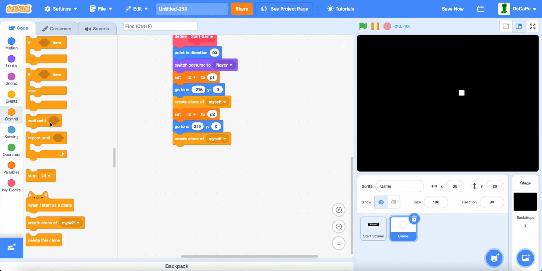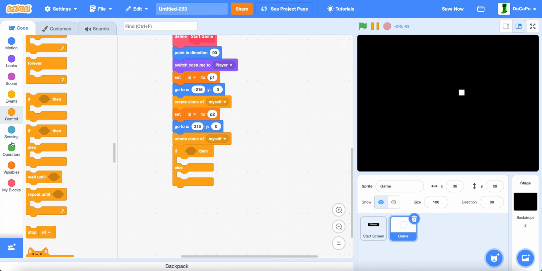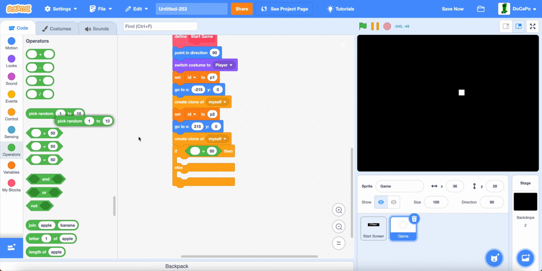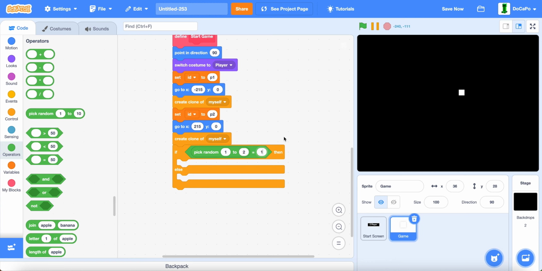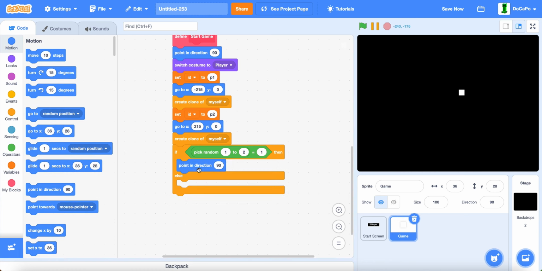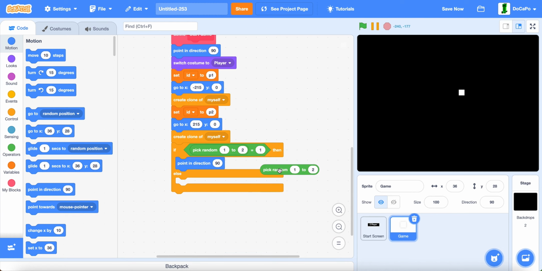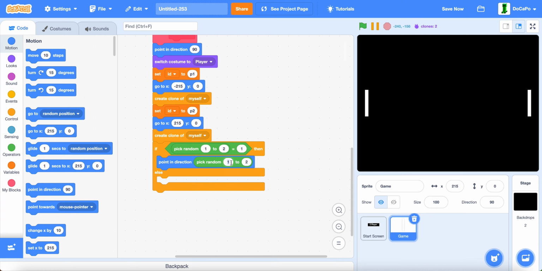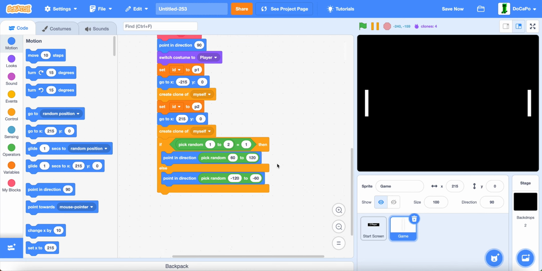Now if else equal pick random 1 to 2 equals 1, then point in direction, pick random, and then 60 to 120, duplicate this, this time do -120 to -60.